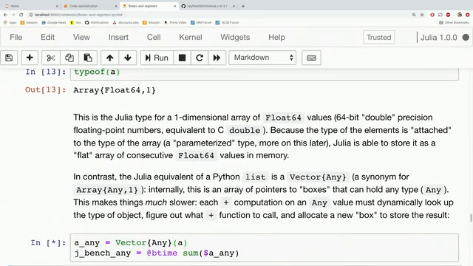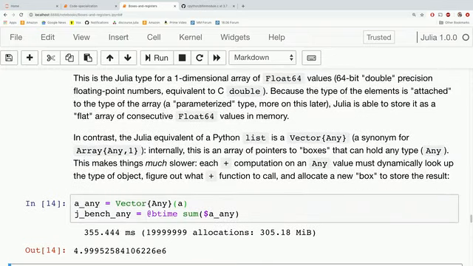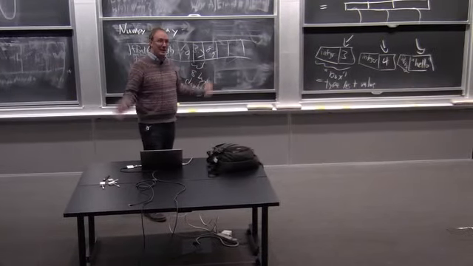And when I do that, let's see. There it is. Then it's 355 milliseconds. So it's actually even worse than Python. Julia and Python spent a lot of time optimizing their code paths for things that had to allocate lots of boxes all the time.